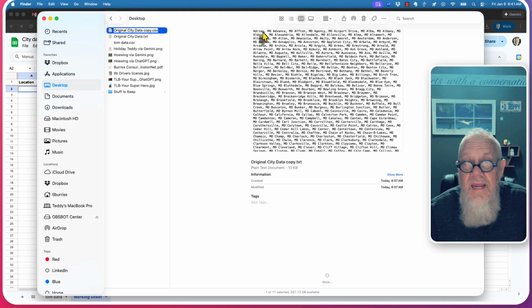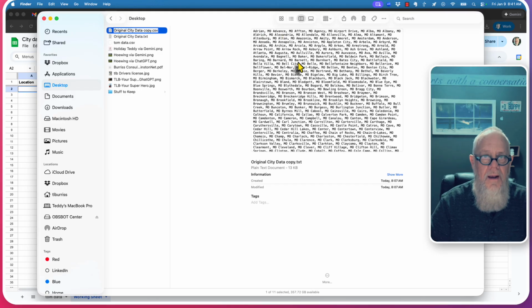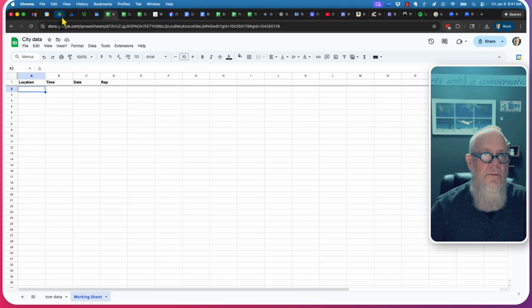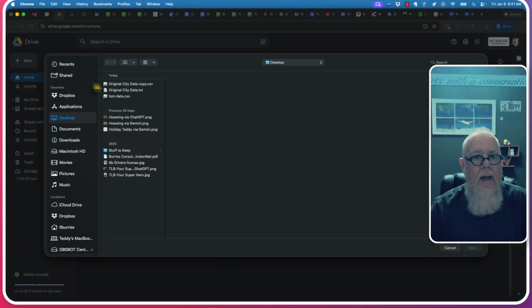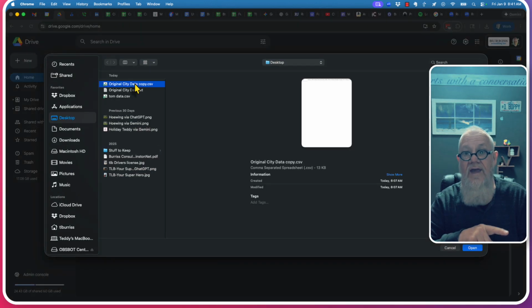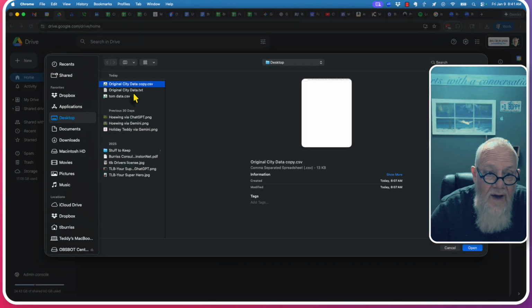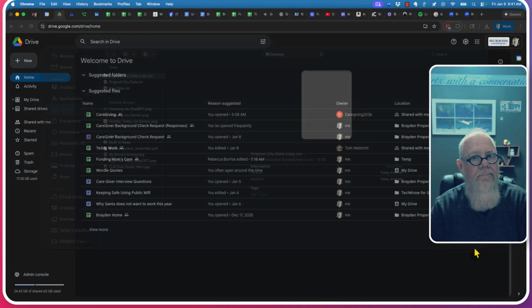Because you can see, even though the comma is in the wrong place, there's a comma in every one of these city names. I'll fix that in a minute. So I'm going to rename it to CSV. Now I'm going to come over here to Google Drive. I'm going to hit New, File Upload. I'm going to get that CSV file that I just took the text file and renamed. It has the word copy in there. That's okay. And hit Open.